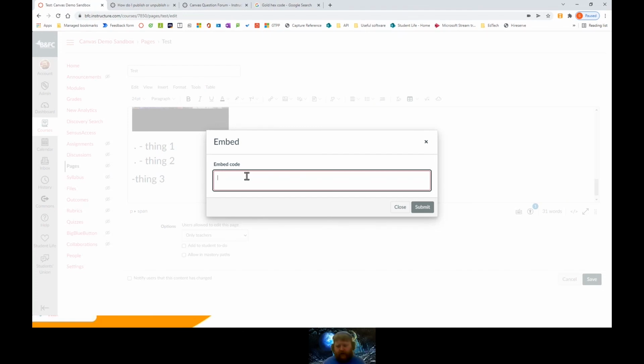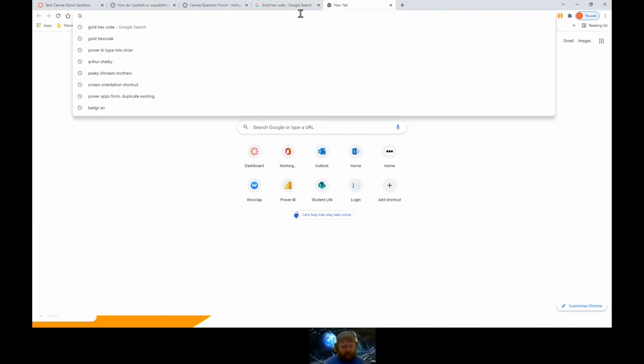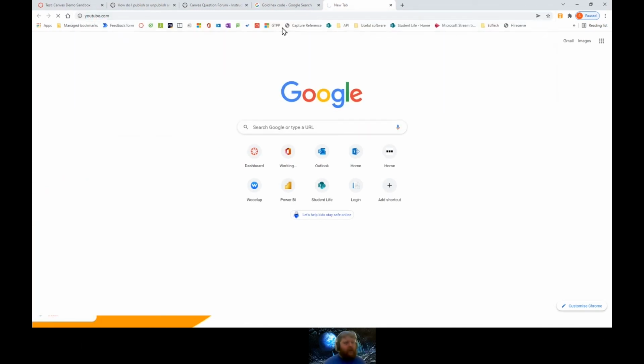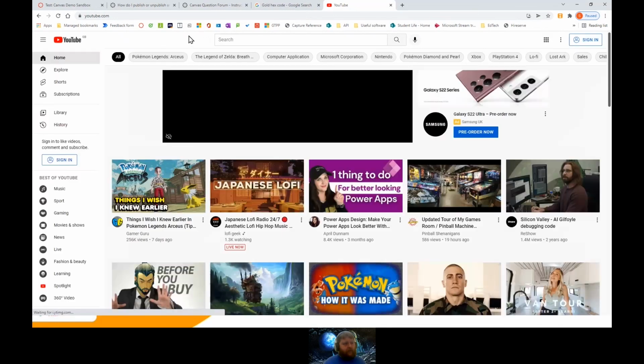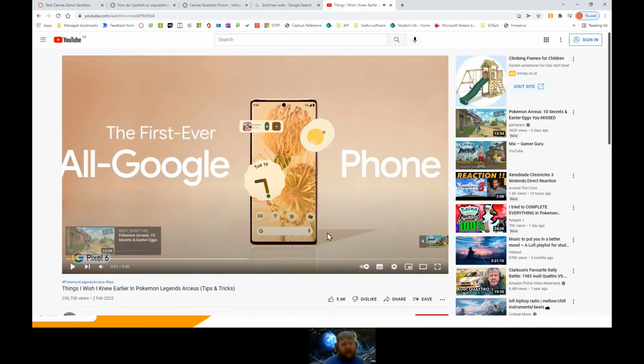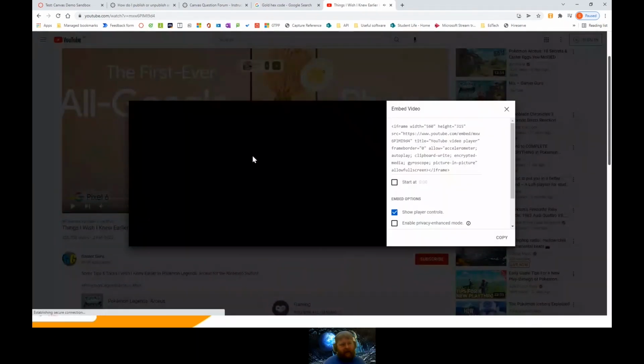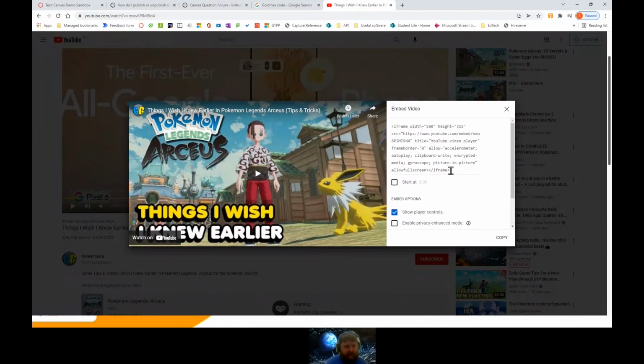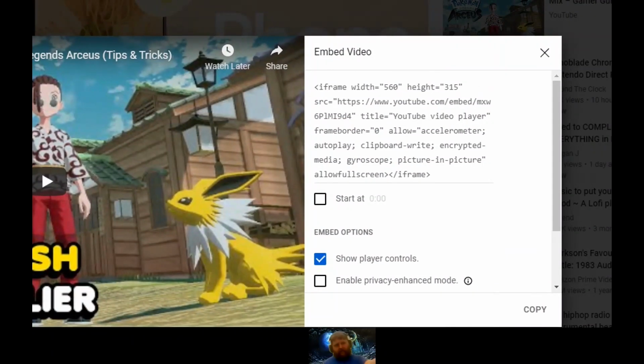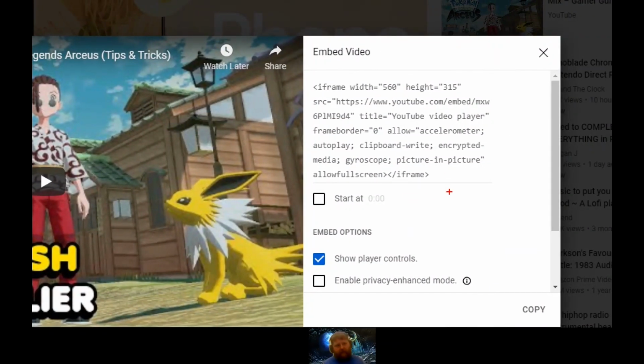Also, if you are using iframes for this, and if you're not sure what an iframe is, if I just pop over to YouTube and just pick any video. There you go. I've been playing a lot of Pokemon recently, so obviously it's picked up Pokemon for me. If I click share and embed, this here is an iframe, because iframe width and all of that there for us, that bit there.